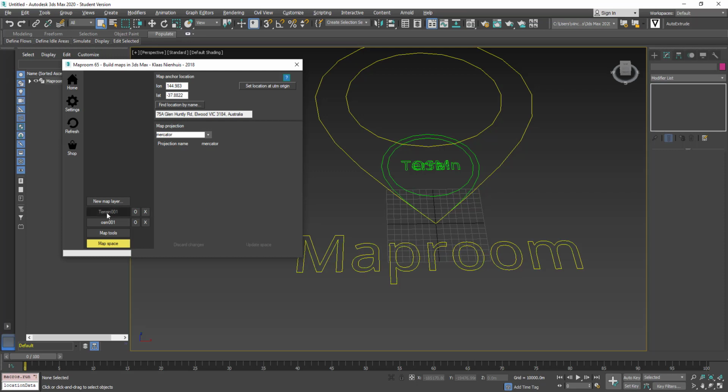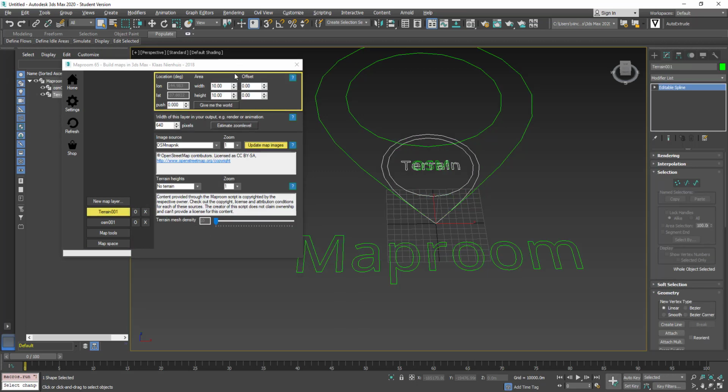So I'm going to then go into terrain. And probably very important is these areas around here, whereby we need to tell Maproom what the area in kilometers of information that we want to extract will be. I'm going to start with something small, so maybe just a 3 kilometer by 3 kilometer square. This pixels will tell us how much resolution we want the image to be. I just might make it a bit clearer and make it 1500 pixels, and I'll click estimate zoom level just so that Maproom knows exactly how far it needs to zoom into OpenStreetMap.